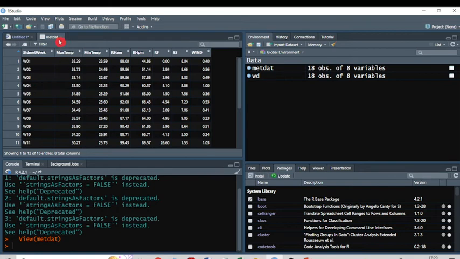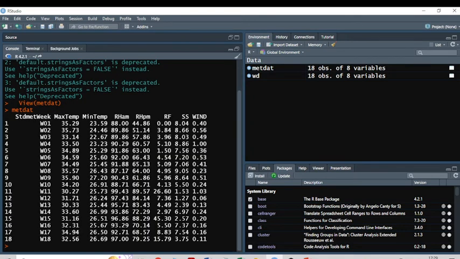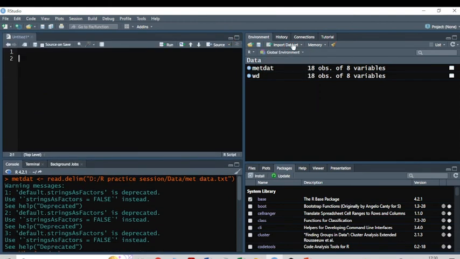If you want to see it in the console, again you type met dat, and you can see the data set in the R console. Here also it used the function read dot delim, then the drive where the data set is, the path of the file location, and met data is the file name of the text file. So, likewise you can import by using the option Import Dataset. This is how you can import the data set by using Import Dataset.